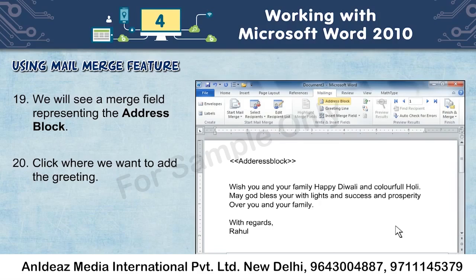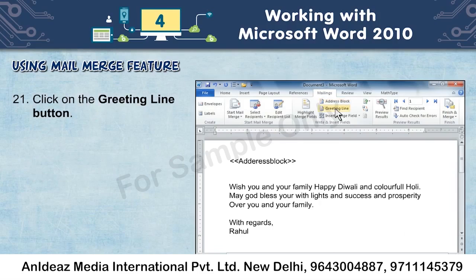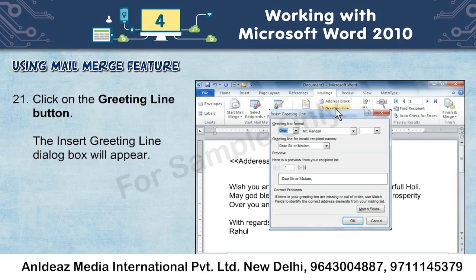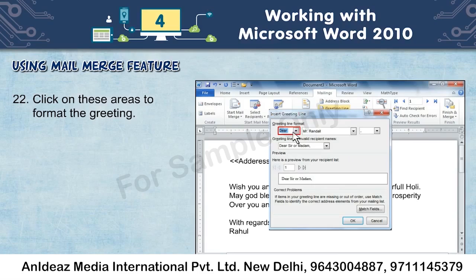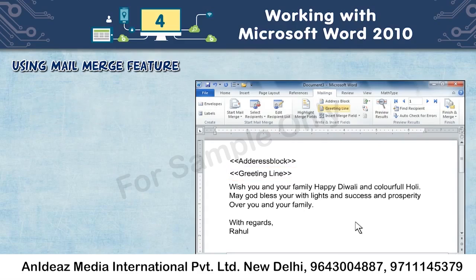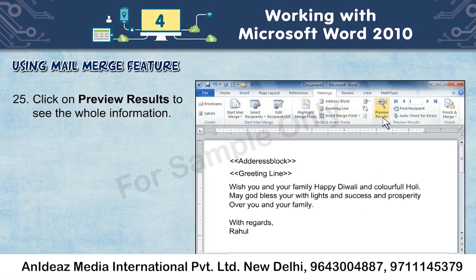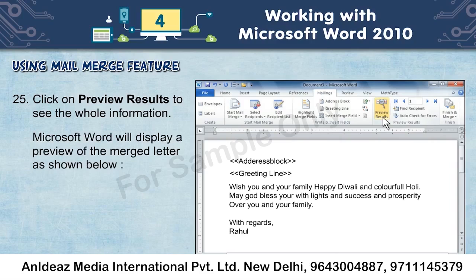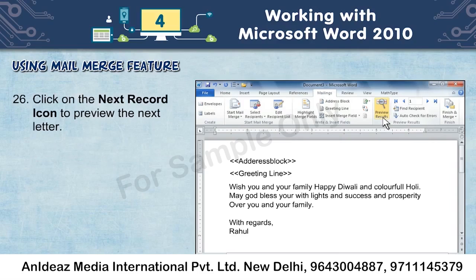Click where we want to add the greeting. Click on the Greeting Line button. The Insert Greeting Line dialog box will appear. Click on these areas to format the greeting. We can see its preview. Click on OK. Now, we will see a merge field representing the greeting line. Click on Preview Results to see the whole information. Microsoft Word will display a preview of the merged letter as shown below.